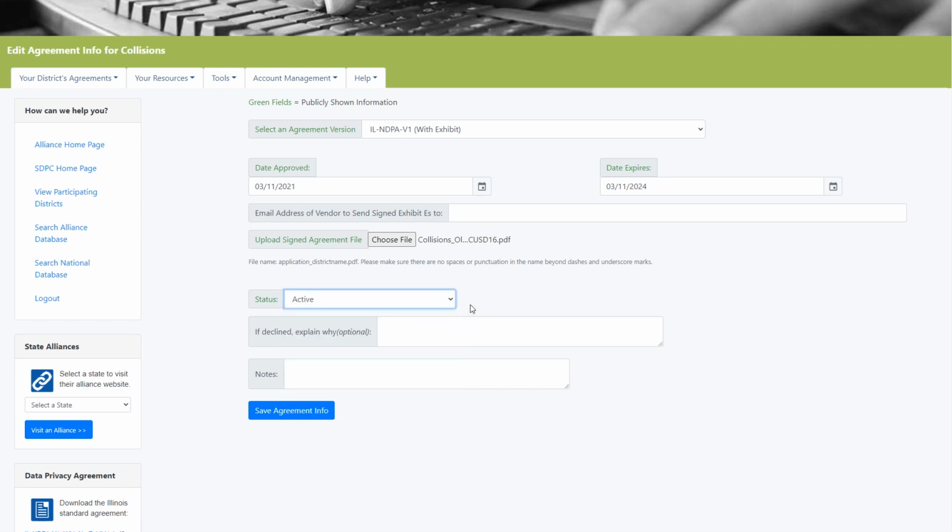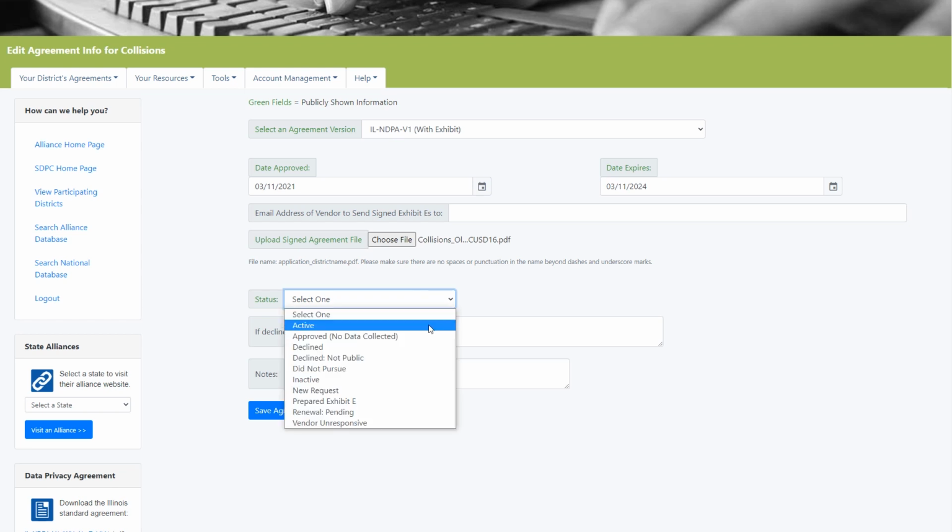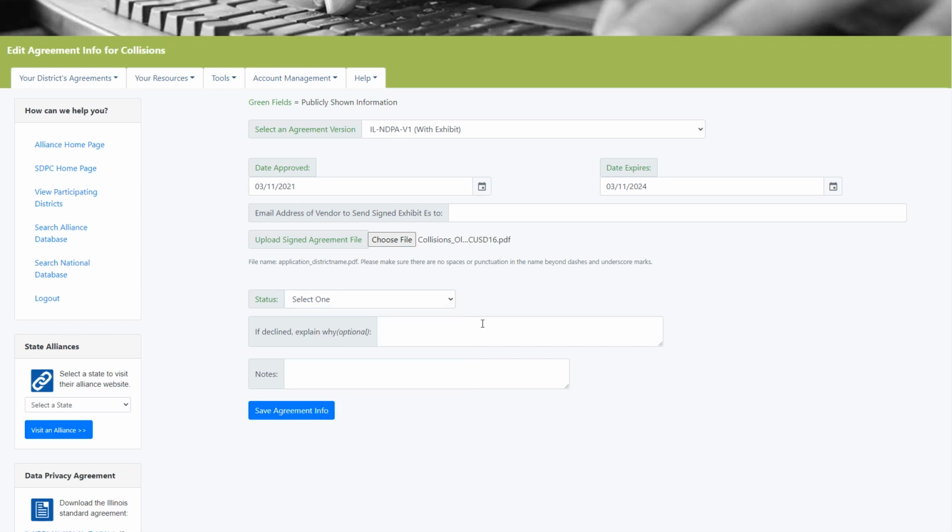If you're doing this agreement for the very first time and you're not just updating a resource you've already inputted, this will be blank to start with and you'll change it to active. Note that there are a few other options here that you may use in the future, such as a resource that has been declined. The next two boxes are optional. Notes will only appear to yourself but can be a nice way to keep track of certain pieces of information.